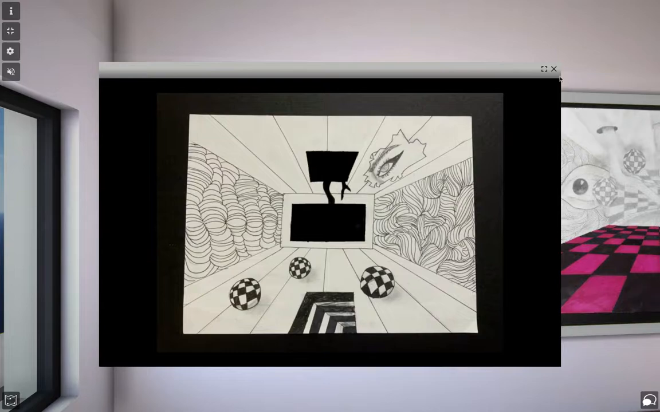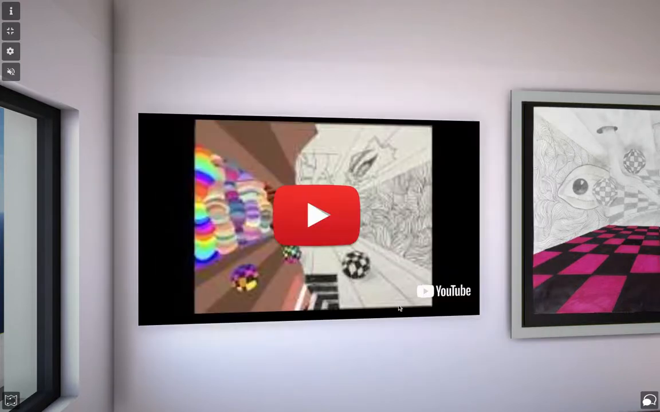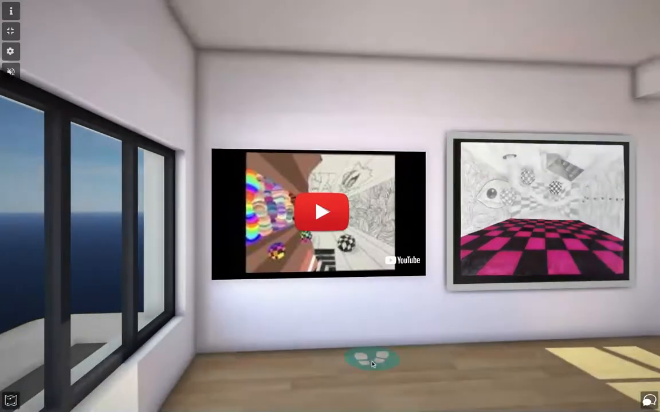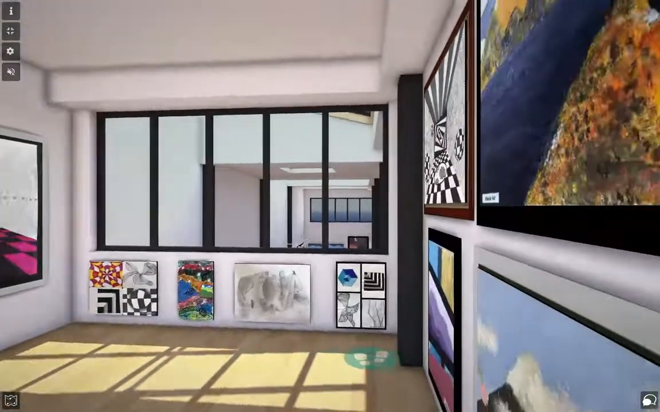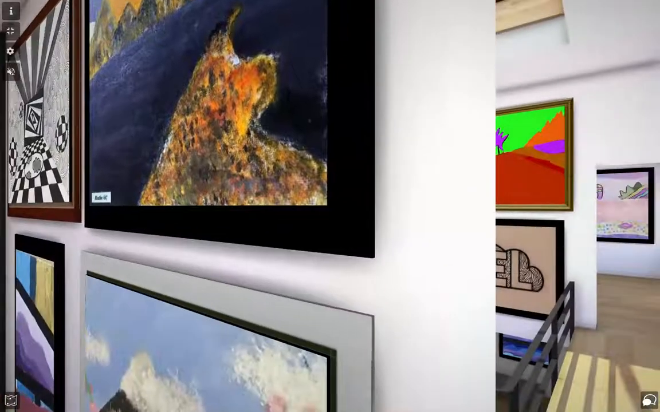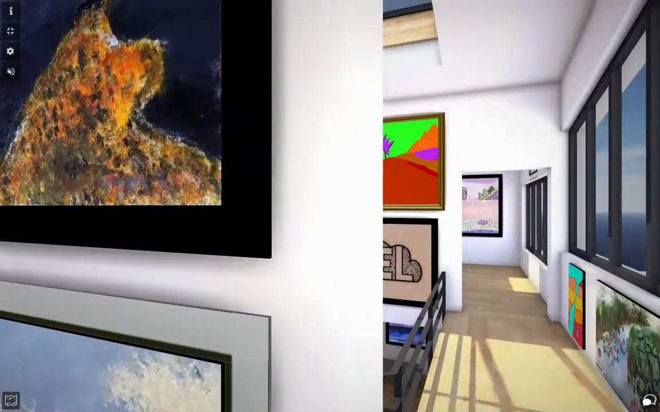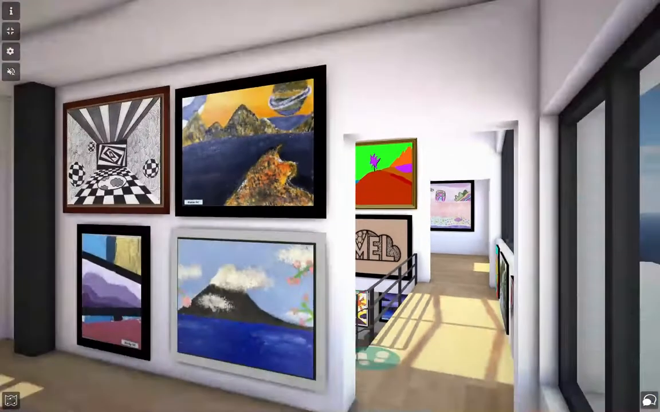Okay, so to get out of this one, just click the X. There we go. And the down arrow to turn around. And then there is another room. Don't miss the art on the walls here. Like I said, click the S or the back arrow just so you can see.